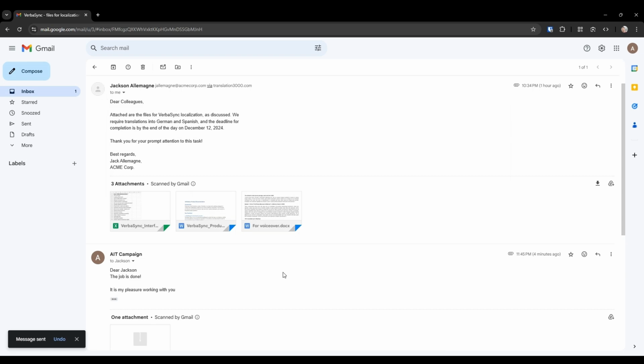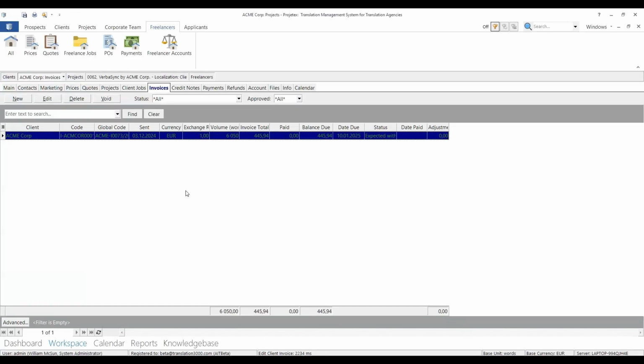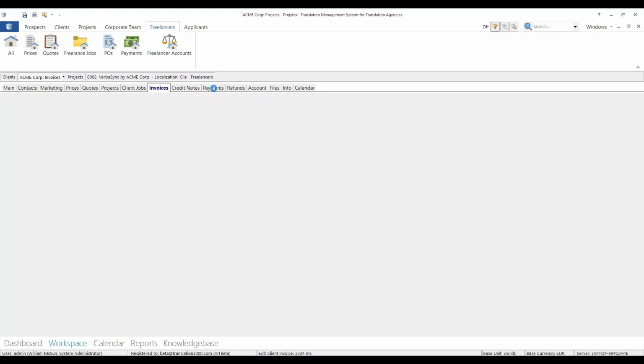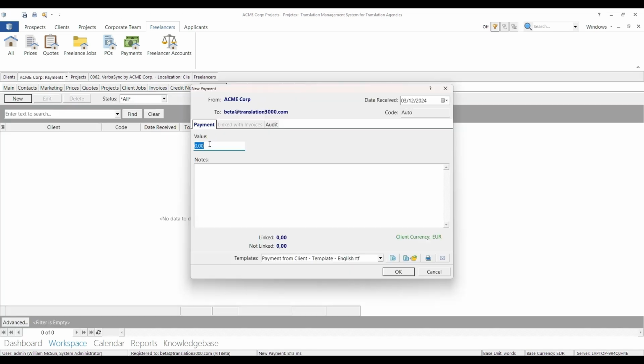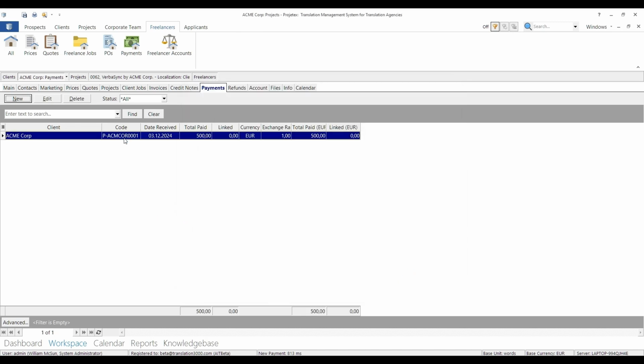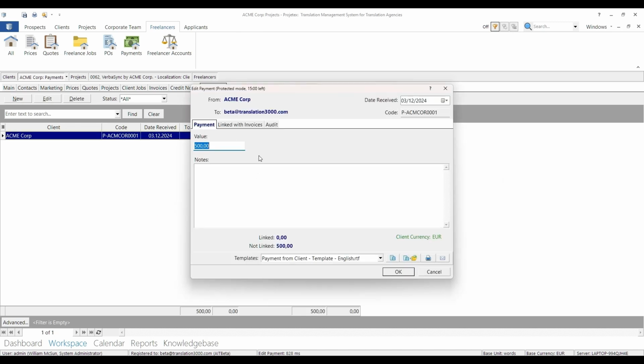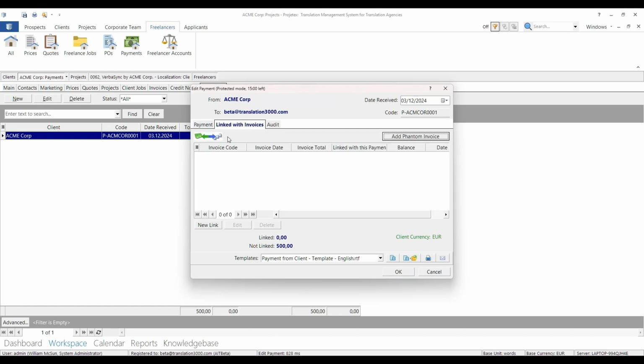For some reason, they pay not the exact amount, but a little bit more. We receive the payment off screen, and it is 500 euros. So we register it in our system on the Payments tab for the client. We want to indicate that our invoice has been paid. So in our new payment, we are linking our invoice.